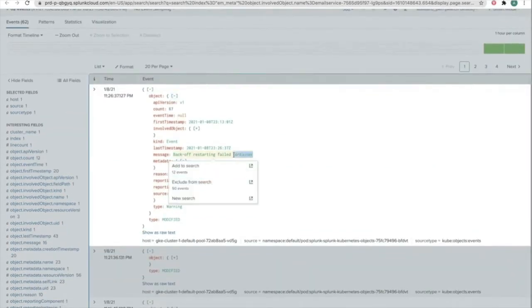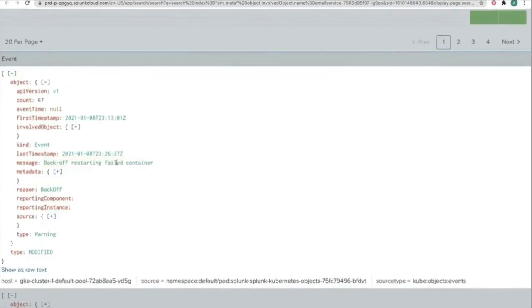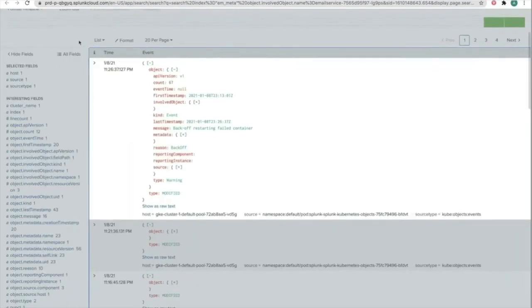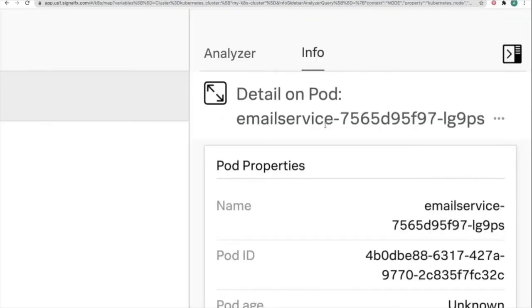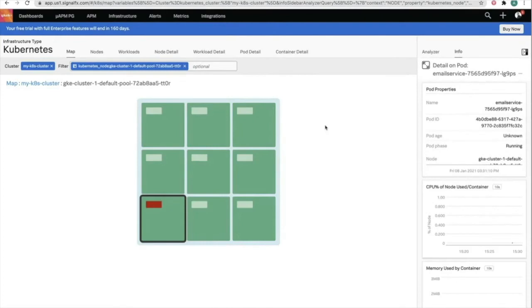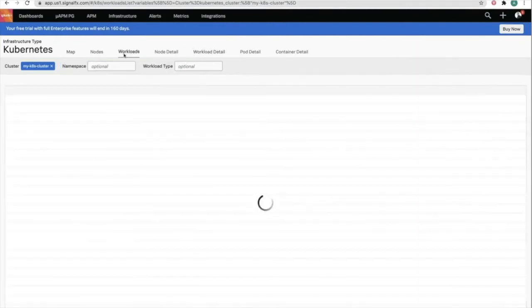And right away we see this: back-off restarting failed container. So the container is trying to start and there's some process crashing in the application, which then causes the container or pod to be in a CrashLoopBackOff status. And that happens when some process crashes in the application. So let's take a look at what is running in this. This is the email service running in my cluster. So let's go and check it out.